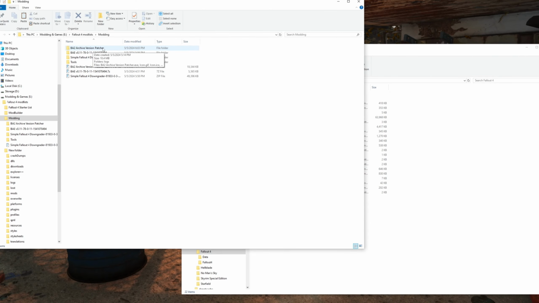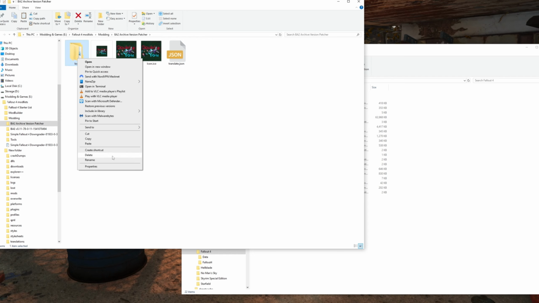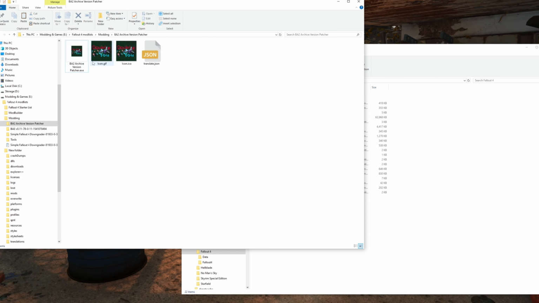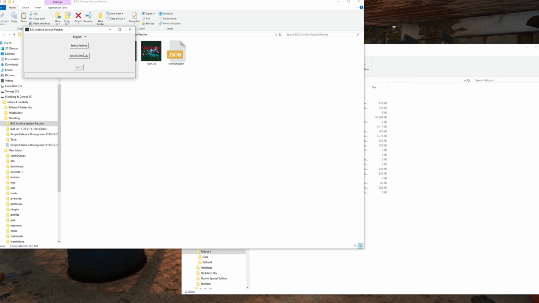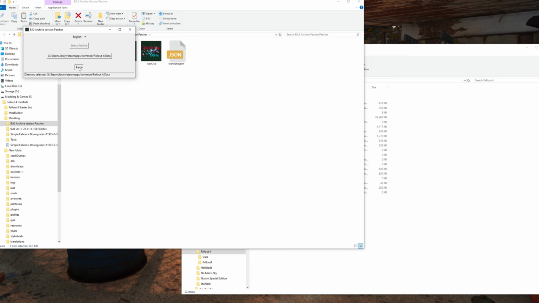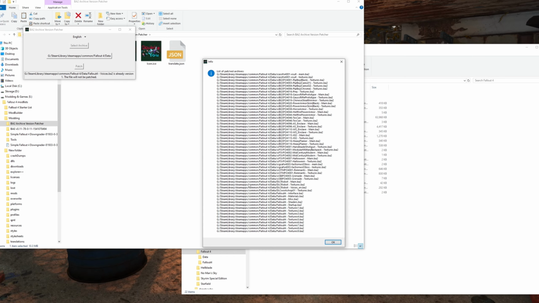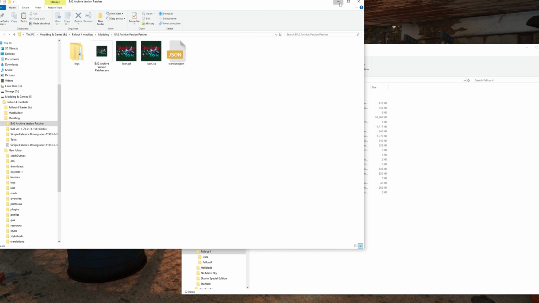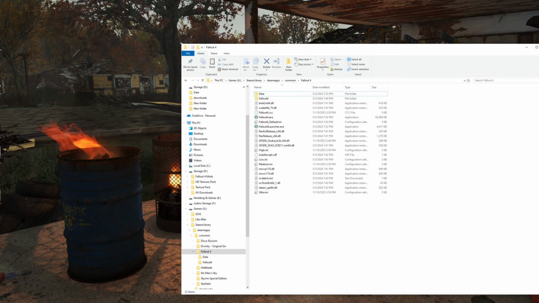Basically it comes up like this, and then you click BA2 archive version patcher.exe. It hits select directory. And for here, I went ahead and went to Steam, Library, Steam Apps, Common, Fallout 4, and then Data, because the data folder is where the BA2s are. Hit select, hit patch. It comes up with a list of all the archives that were patched. So those are all the ones that were patched. Go ahead and go out of that.